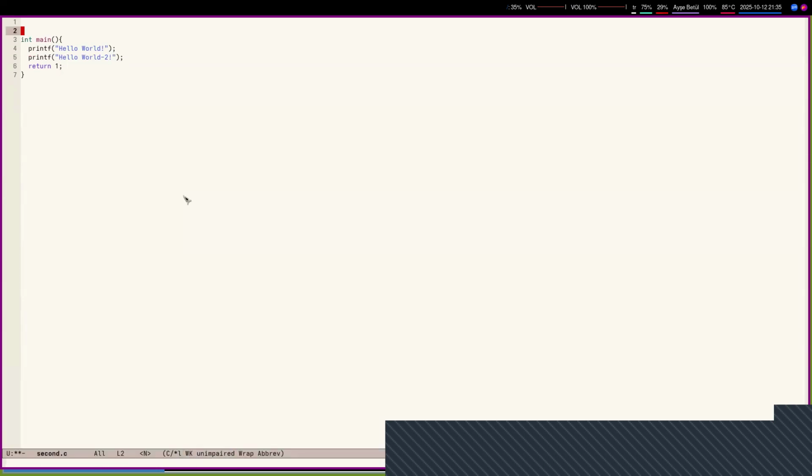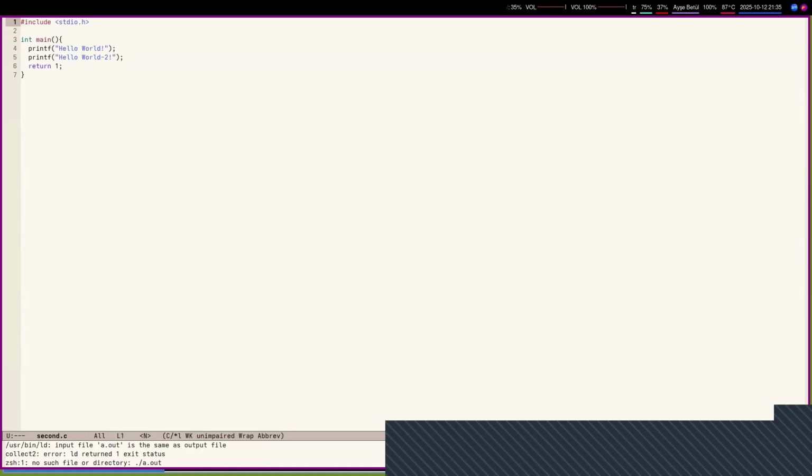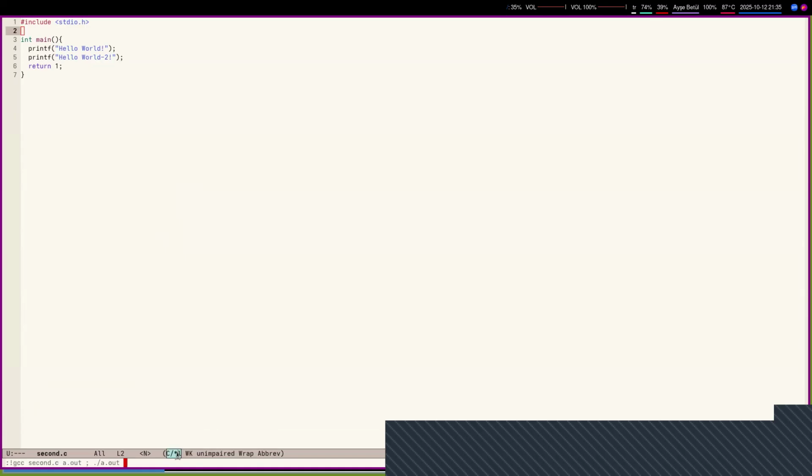So we take it here, paste that, write that again and run it. Sorry, there was a simple GCC syntax error and we resolved it. And now you see we wrote on the console, not the screen, the console, hello world, and then hello world 2.